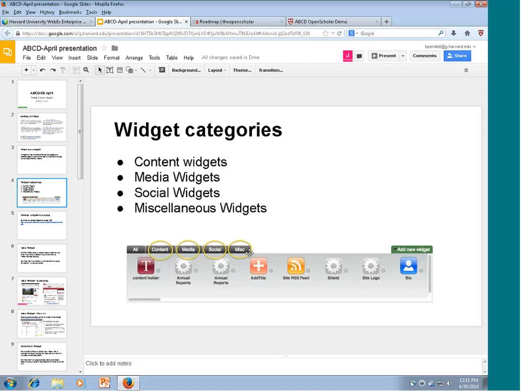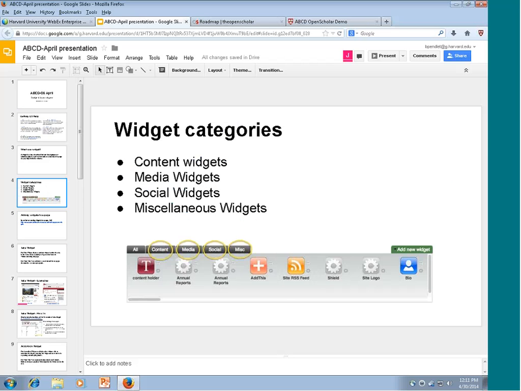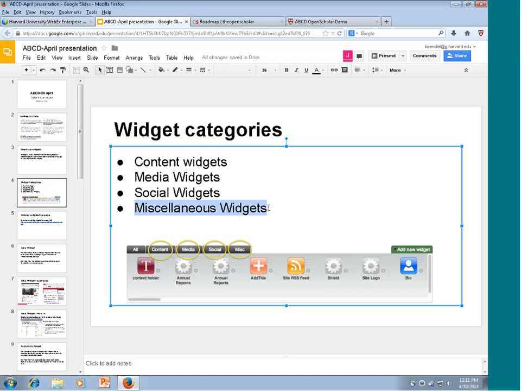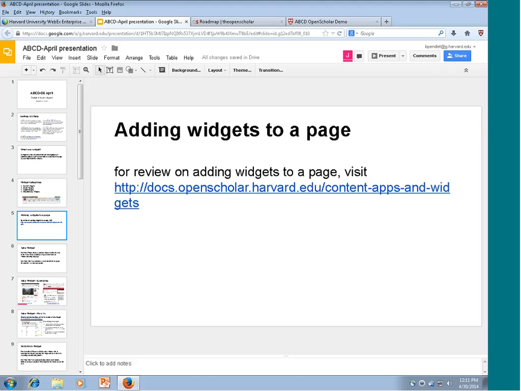This is a screen grab from the layout interface. Today we're going to be talking about accordion widgets, tabs widgets, custom HTML, and columns. Oddly, three of those fall under the miscellaneous widgets tab, so they likely should be called display widgets. Throughout our presentation we're going to show you how to add widgets to a page, but in case you want to find out more about adding widgets to a page, you can go here.